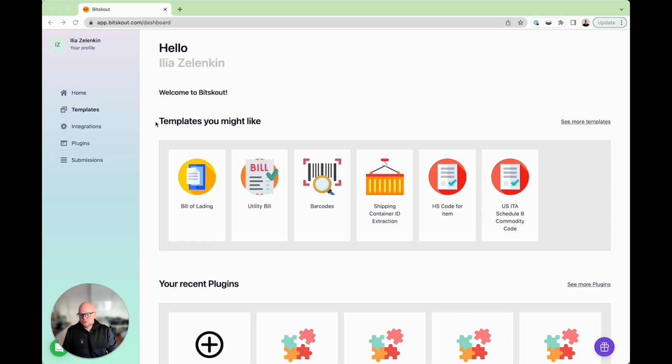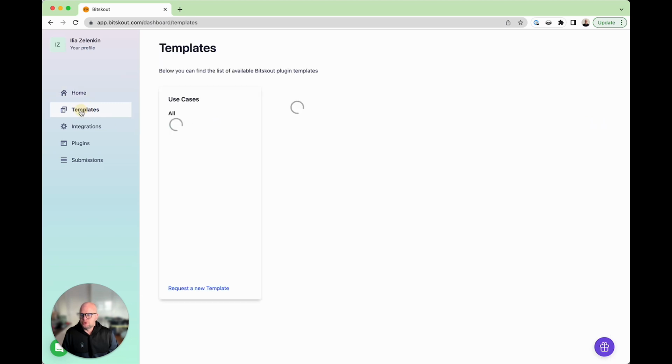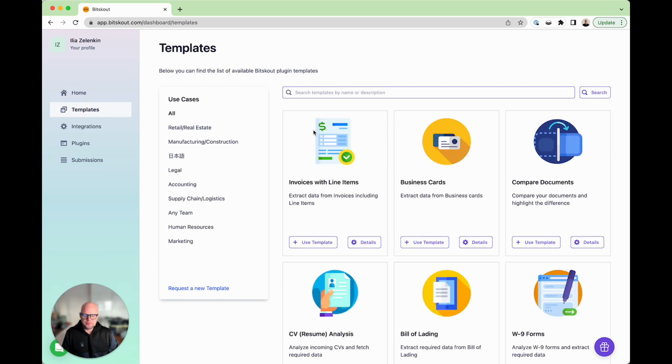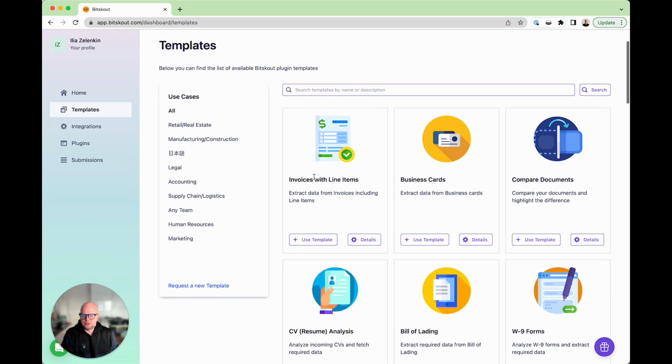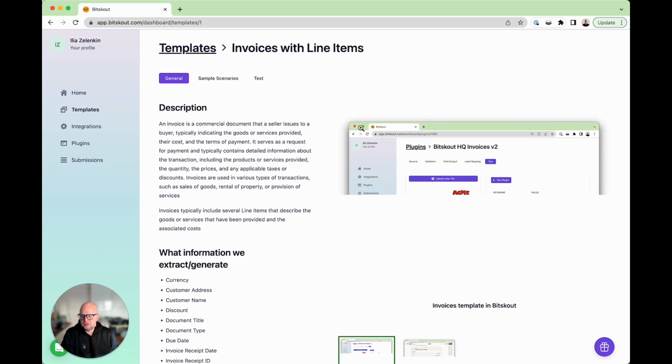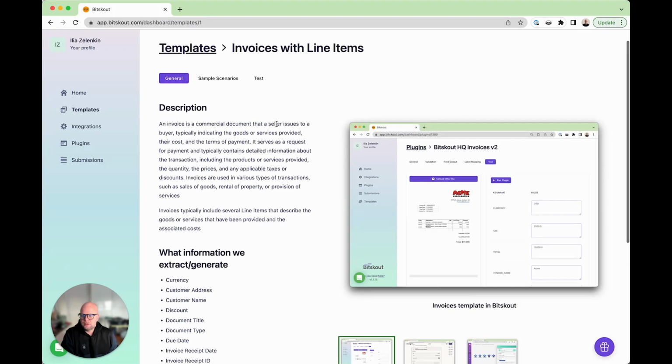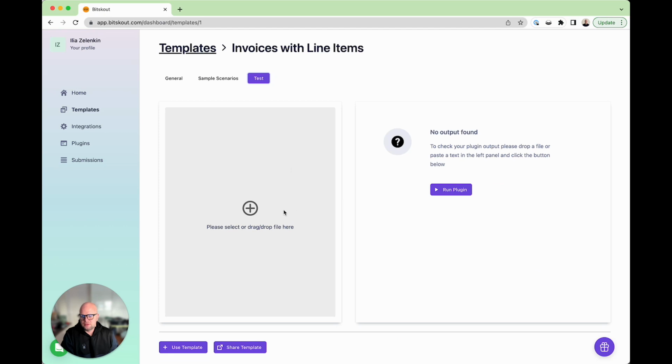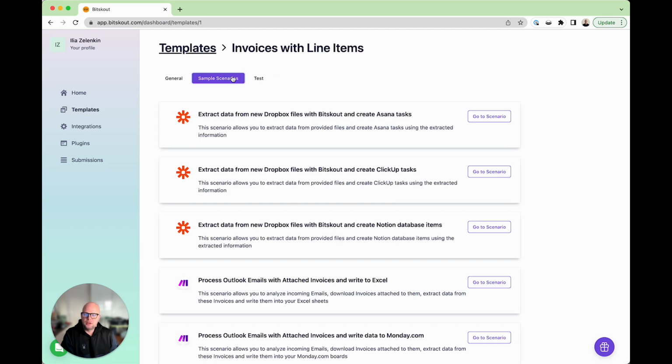To do that, we would need to use Bitskout, and as you probably know, we have a large template library with lots of templates that you can already use for your documents. And the invoice is one of the typical templates people start using our platform with. And it's here. You can see the details, okay? And you can test it by loading an invoice, but most importantly, you can use a sample scenario.